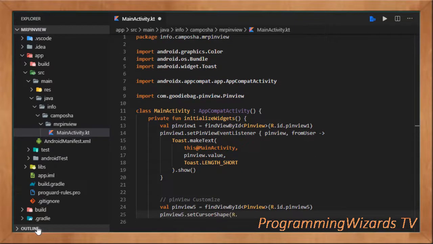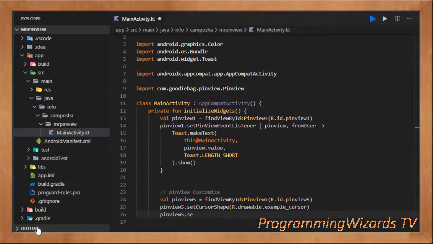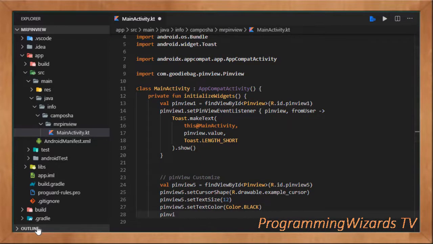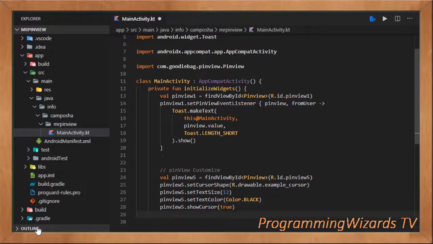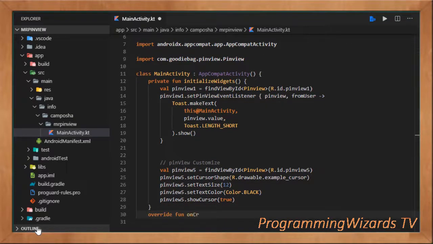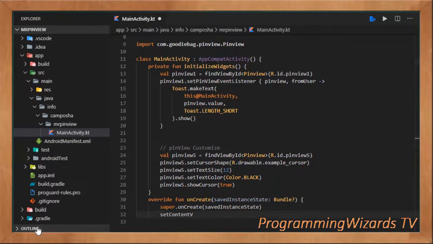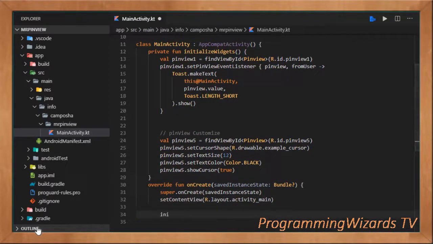pinview5.setCursorShape R.drawable.examplecursor, then pinview5.setTextSize 12, pinview5.setTextColor Color.BLACK, pinview5.showCursor true, then override fun onCreate savedInstanceState Bundle, then super.onCreate savedInstanceState, then setContentView R.layout.activityMain, then initializeWidgets, and that's it.